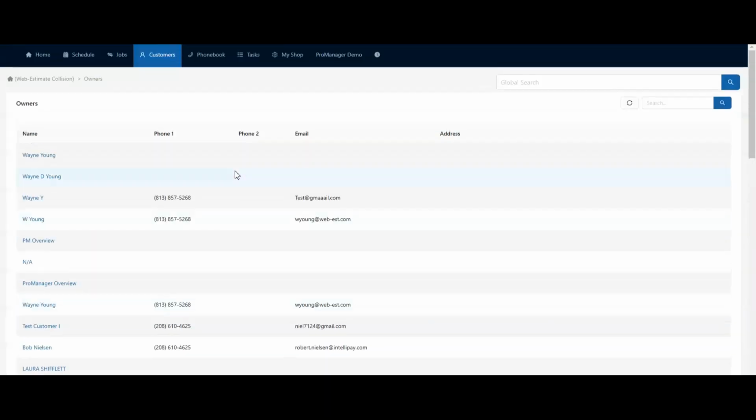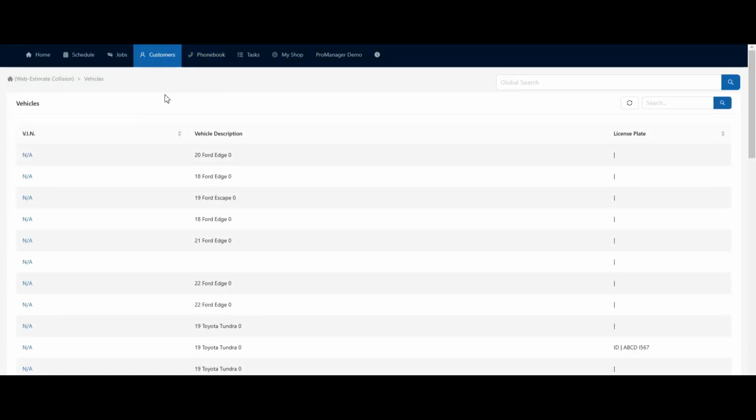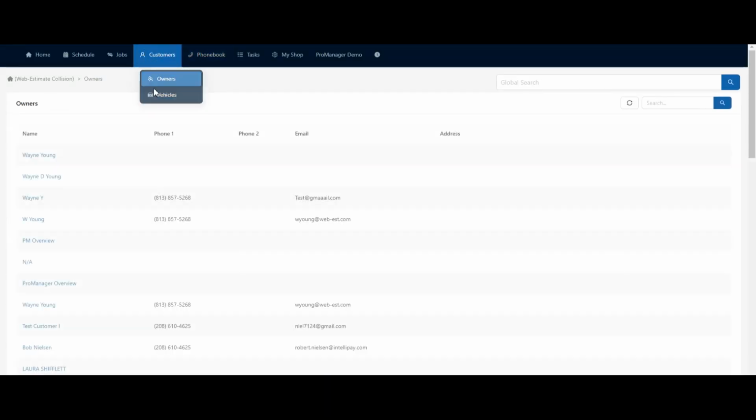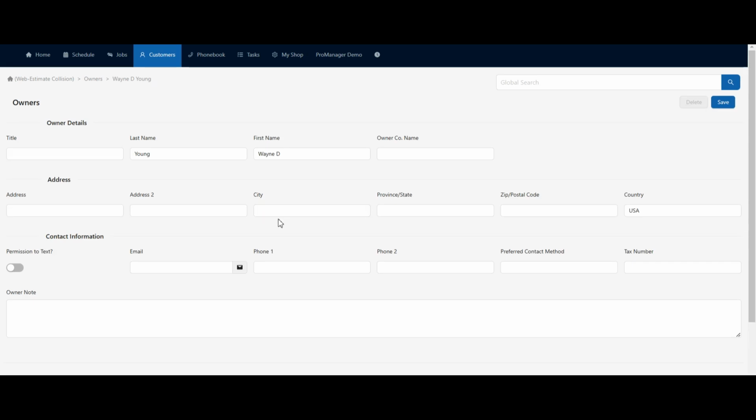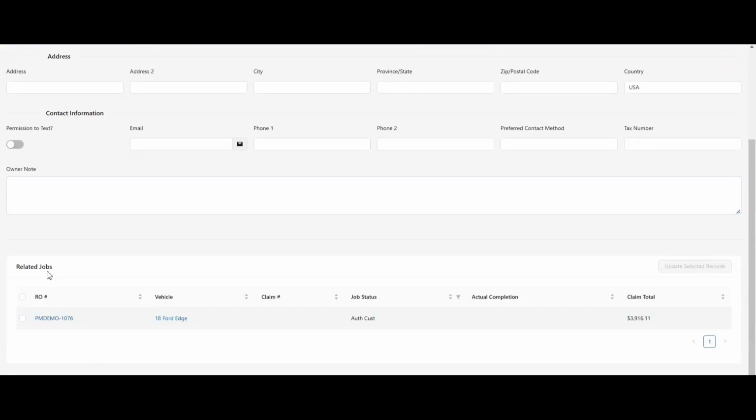Just to give you a preview of that customer list of everyone you've worked for, phone numbers, emails, addresses, very easy to do marketing, as well as the vehicles as well. And what happens is when you start doing work for folks, you'll even have a log of related jobs. So how often are you getting repeat business from these customers? Maybe if they're a reoccurring customer, you might want to do them a favor.